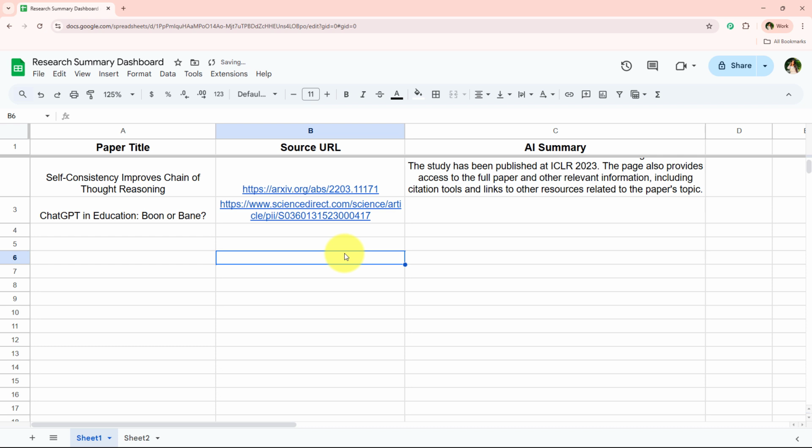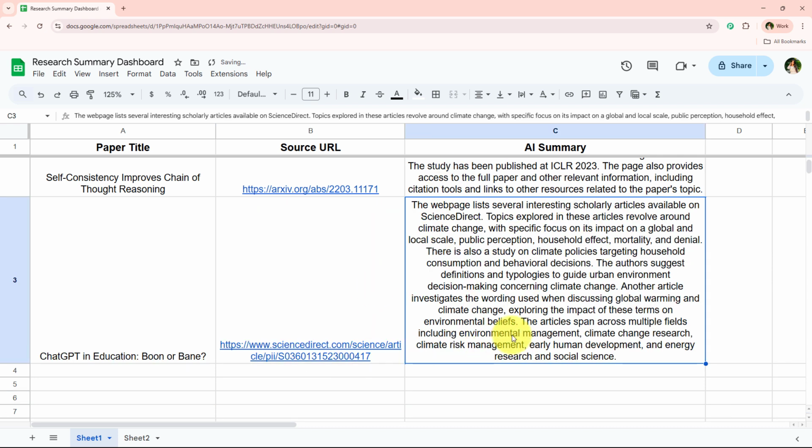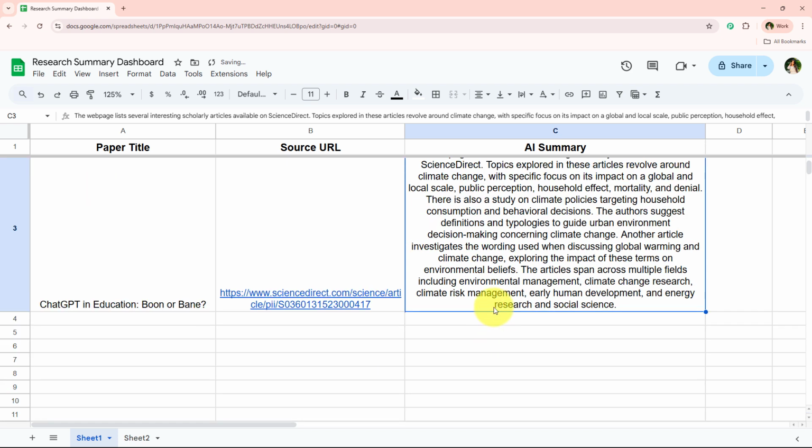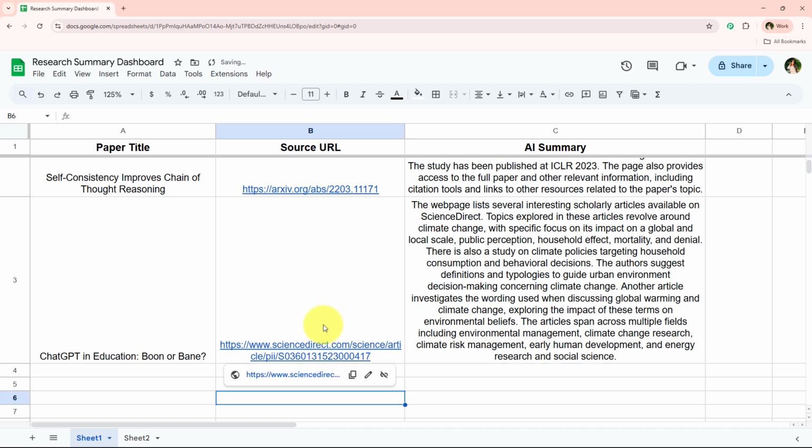So we just have to wait for a few seconds until the summary is generated, and automatically it is going to be added right over here. Yes, you can see that within seconds and in real time my AI generated summary has been added right over here, without any manual intervention. So this is no magic, this is the power of automation which we are going to create in today's video.